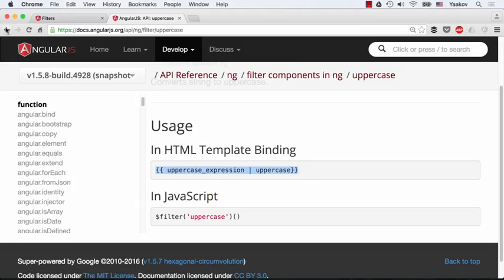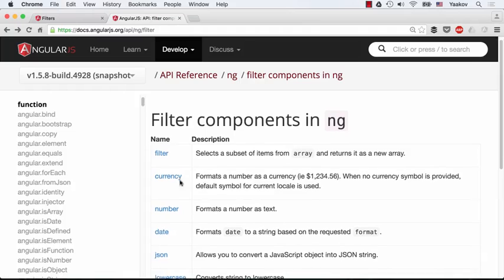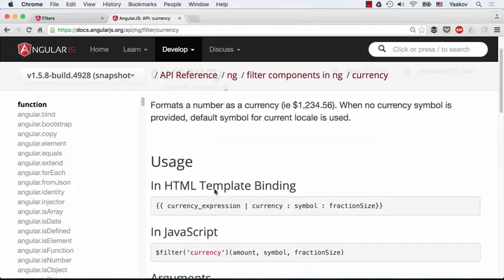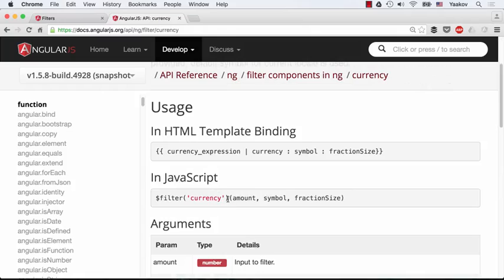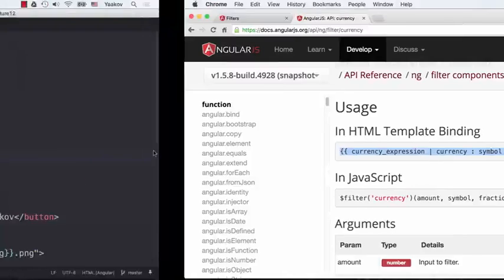So let's go ahead and back out of this for a minute and go to the currency filter and take a look at what we have available here. So the currency filter can be applied just like we applied the uppercase filter, with the first argument being the amount, then the symbol like a $ sign, and then the fraction size like 0.00, 0.000, and so on. Let's go ahead and use this documentation, but let's use the HTML version of it and create a little line that will show us the cost of the cookie Yaakov is eating.